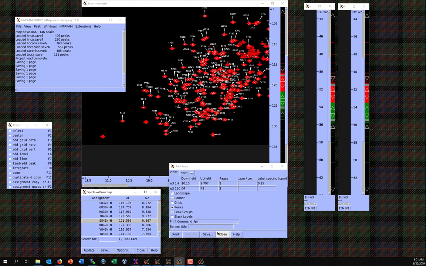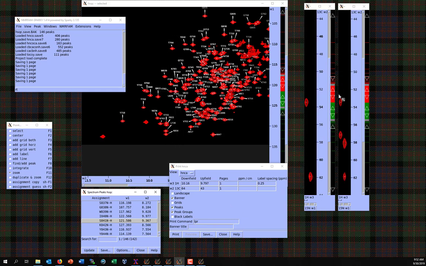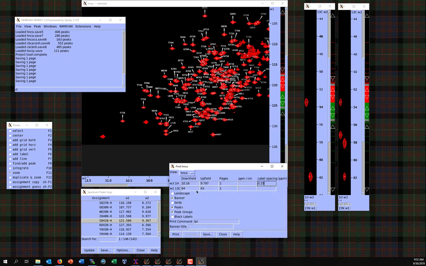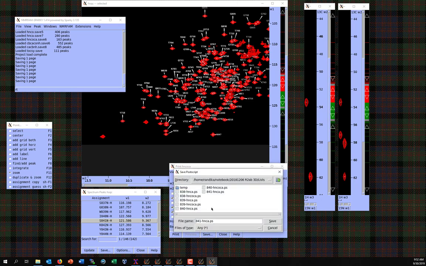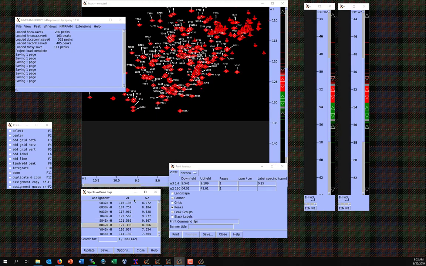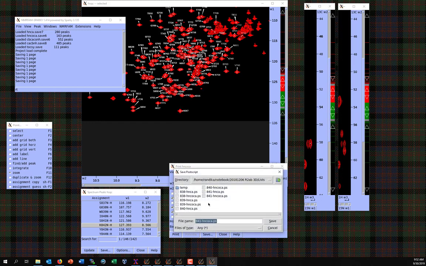Now we're going to do 841. There's a little bit of a lag here, as you can tell. We're using this from an X11 type of connection, so. Obviously here you can see this one's a little bit closer together.